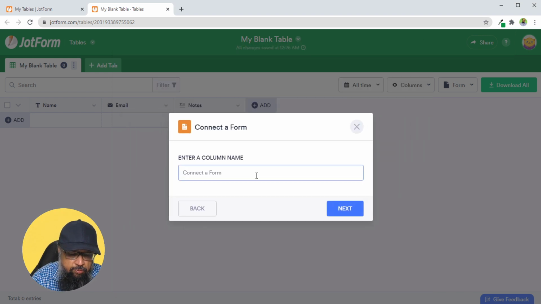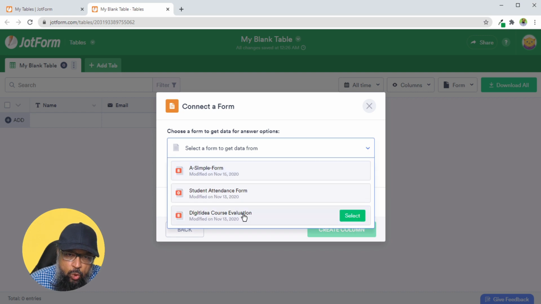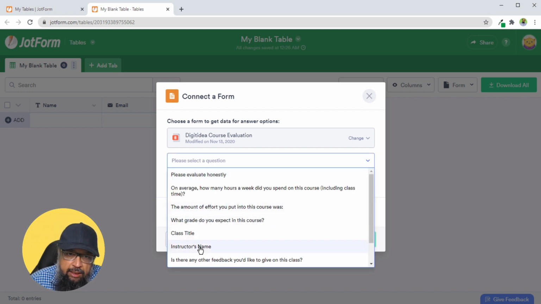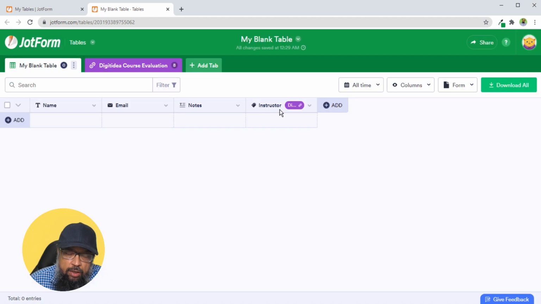So let us give this a name, instructor, because I want to extract data from the instructor column of the form which I have showed you in the beginning of the video. So I click next. Now it says select a form to get data from, and I select course evaluation form. And now I have to select a field of that form. So I click here and I select instructor's name and then I click create column. Now this column has been created and this is connected to my first form which I created in this video.